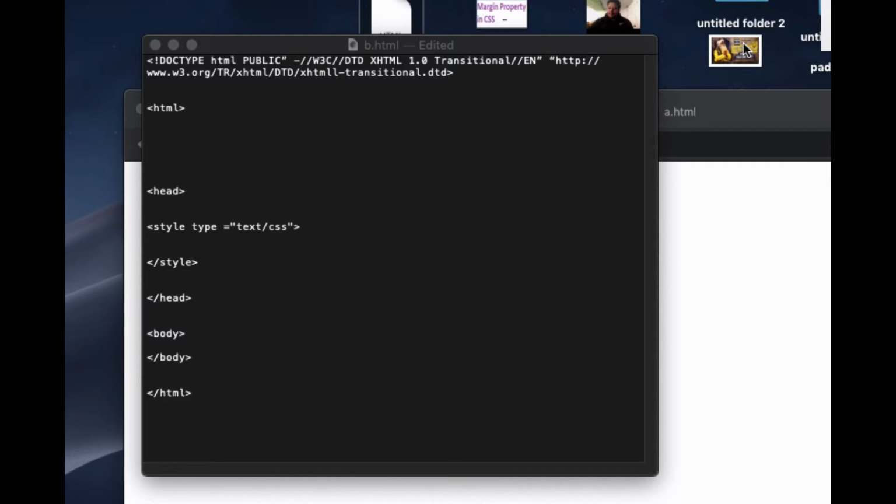In my previous video I showed you guys how to style a link. In this video we are going to see how to style a table. First of all, in order to create a table, I'm going to type something in the body. Let's go to body and then create the table right here.